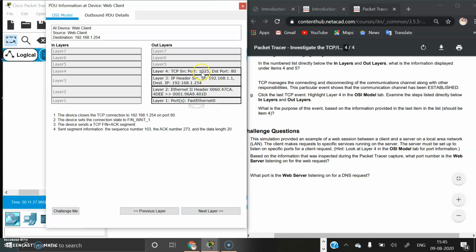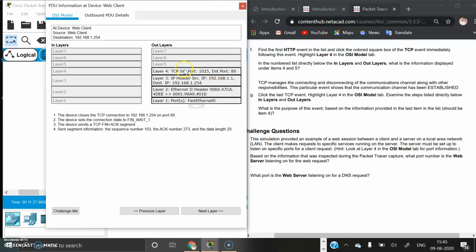Then we can see the source port and destination port at layer 4. Examine the steps listed directly below in the in layers and out layers. What is the purpose of this event based on the information provided in the last item in the list? So this is the last item, which receives the frame. We can see the complete details about it. In layer 4, we can see the source port and destination port, the IP addresses and the MAC addresses, and layer 1, which receives or sends the frame.